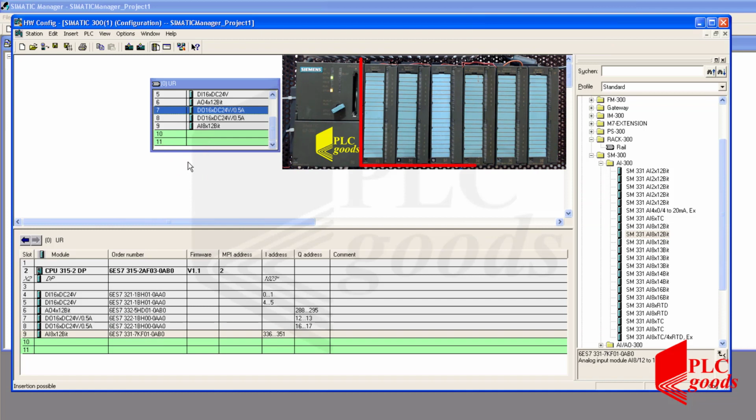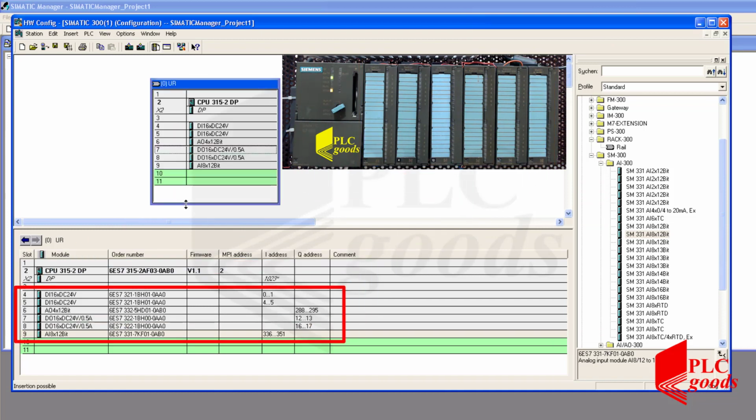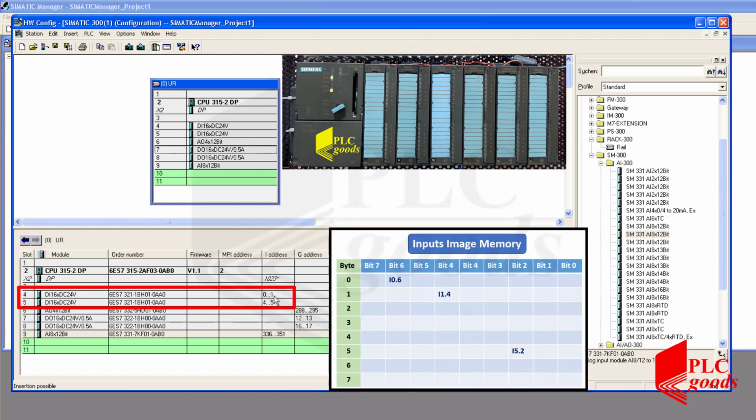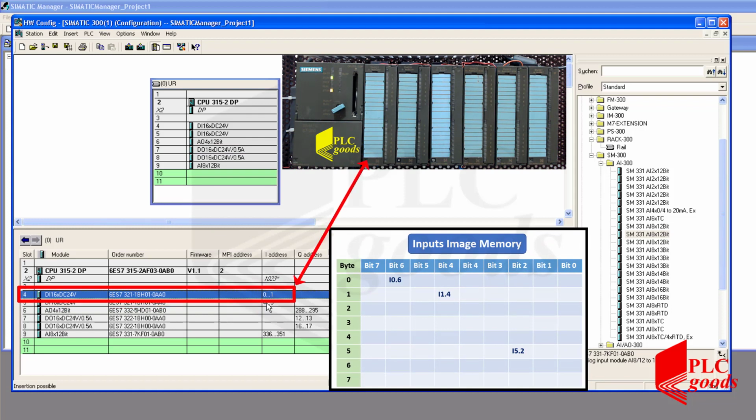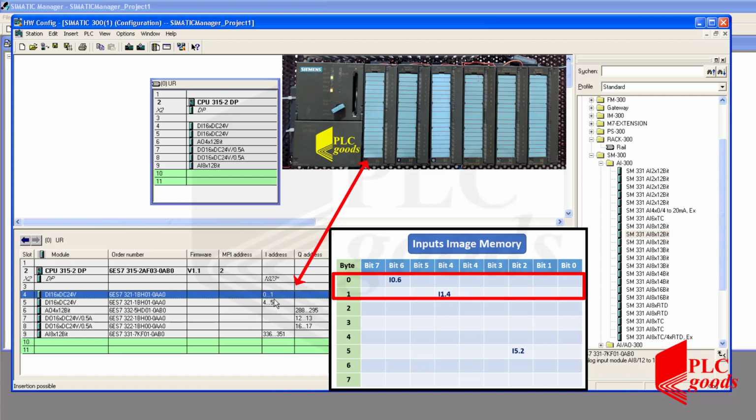Alright, I added my signal modules. As you see, Simatic Manager has assigned these addresses to my signal modules. Let me explain its rule for digital input modules using this table, which shows the input image memory structure. My first digital input module supports 16 inputs. In other words, it only needs 2 bytes. Therefore, Simatic Manager has assigned bytes 0 and 1 for the first module.